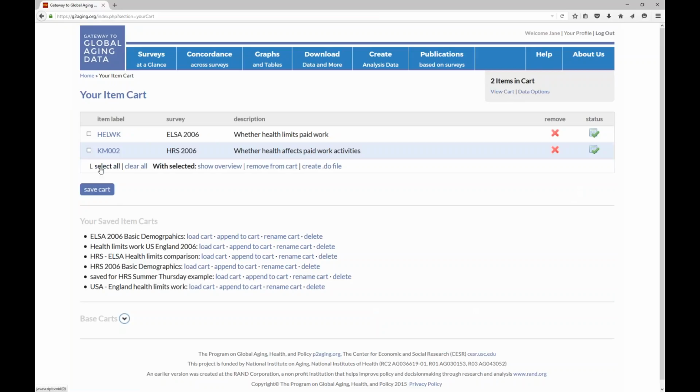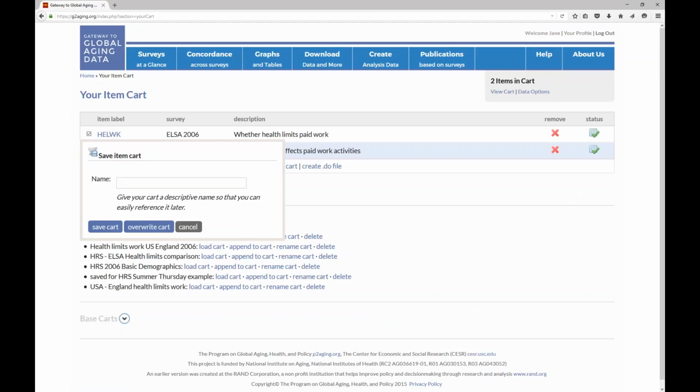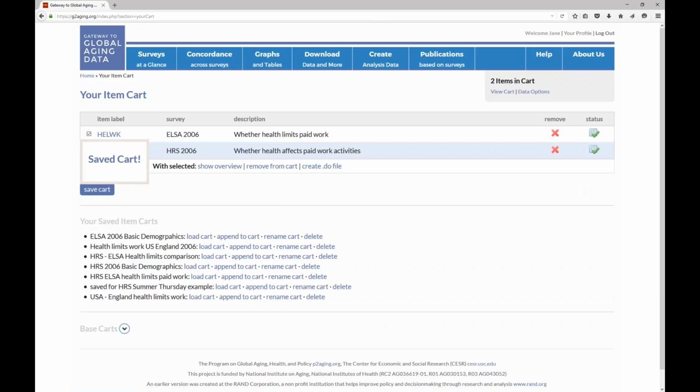You can also always save a cart. So you could select all and save, and we could just call this HRS ELSA working, this is health limits paid work, right? Health limits paid work. So we can save that cart. You can see here it's added to my list of saved carts for this profile, and that's helpful if, let's say, I'm going to use something else later on, but I want to save this cart. These variables seem important. Out of all these variables, it's a good way to add some organization.